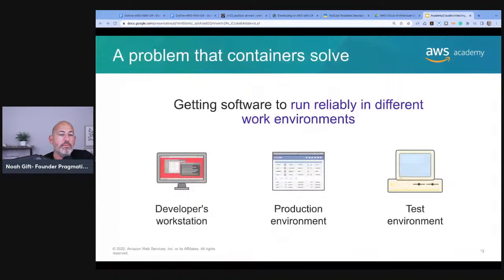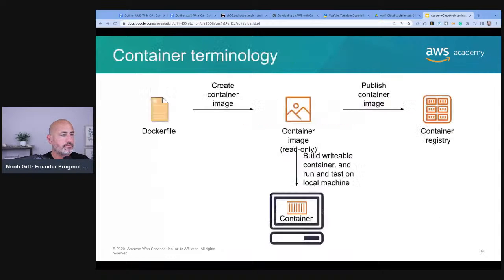So what are the problems that containers solve? I think this is another really important concept to be aware of. One of them is that you're getting your software to run reliably in different work environments. So this could be a developer workstation. This could be a production environment. It could be a test environment. And so they allow you to actually build once, deploy many.